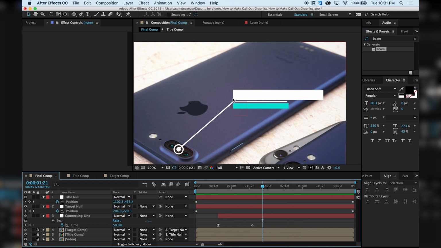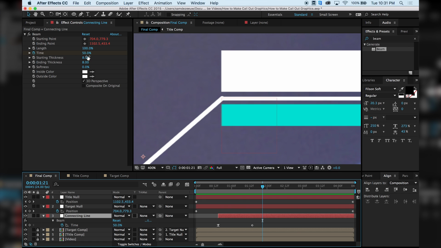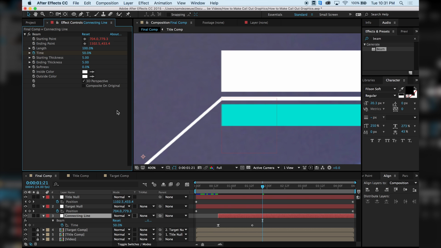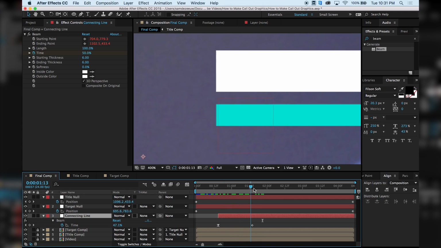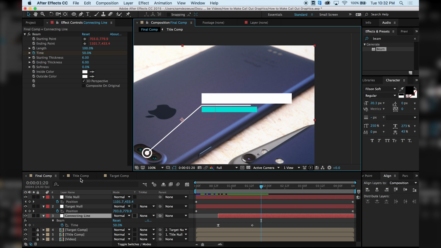Alright, so as you can see, I can kind of point this out just because it's a tutorial, but this is a little bit off, so you want to kind of fine tune that before you get to this point. But I do want to point out, if we go to our connecting line, our line is a little thick. So if I just bring our starting thickness and our ending thickness down to like 5 or so, that's actually a little thin, so maybe I go to 6. We can match the size of our lines and make them match a little bit better. And again, that just makes it look like one continuous line. Alright, so now let's continue to animate our title.